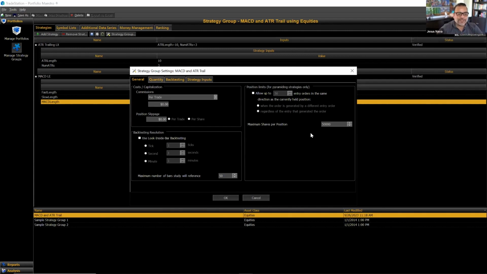If you don't turn this on, the strategy will only take one trade in one direction at a time. So if it enters long based on the MACD, it will not do anything else until it exits that long position. It will not enter until it exits. So that's what position limits does. But notice that the same strategy settings that you find on the platform when you backtest strategies are found here.